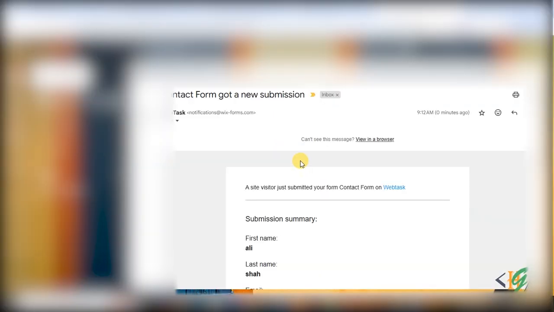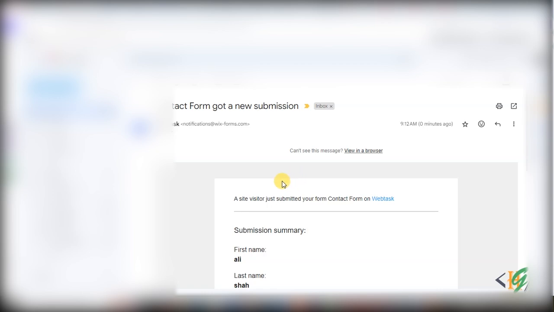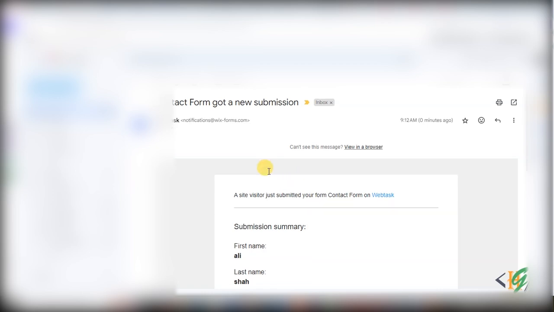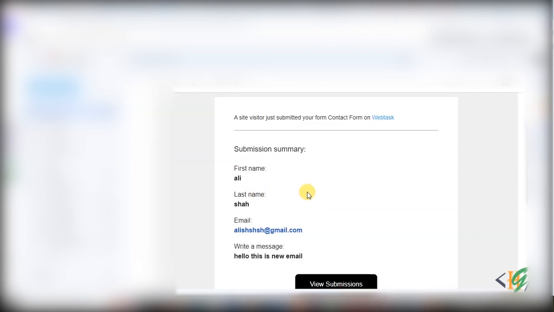So this is our admin owner email. Now you see, our site visitor just submitted your form, contact form on web task, first name, last name, email, message. So this is the owner email. Now go to another email address. This is our other email address. Now you see, our site visitor just submitted your form, submission summary, first name, last name, email. Form details are sent to two email addresses, one owner email and one other email we added using contact.